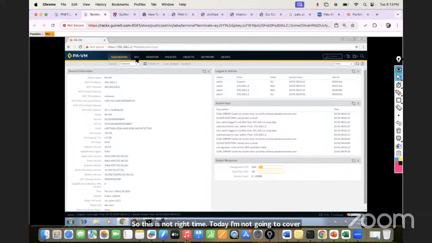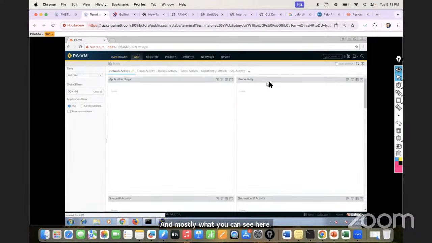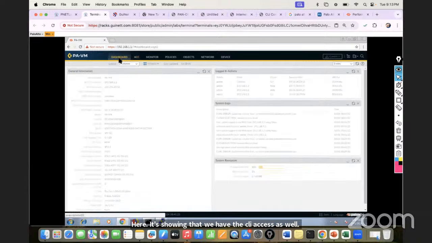But we have to understand what the dashboard is, what my Application Command Center, ACC, is, what my monitor tab is, what my object tab is, what my network tab is, what my device tab is, right? And in each and every section we have to do a lot of configuration as well. And most important, you can see here it's showing that we have the CLI access as well. Let me go to the dashboard again. Let's change the skin.